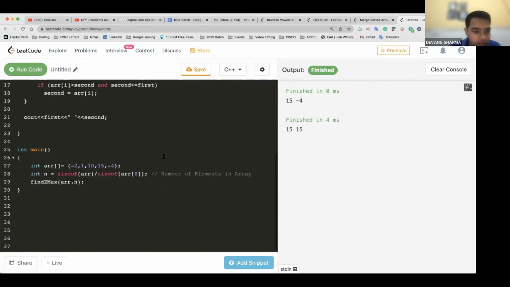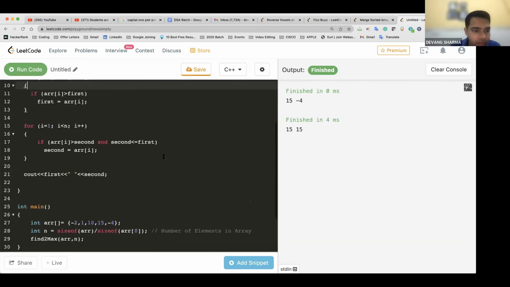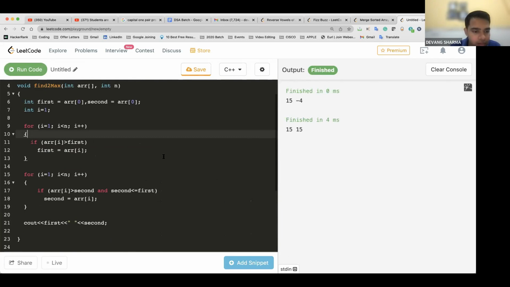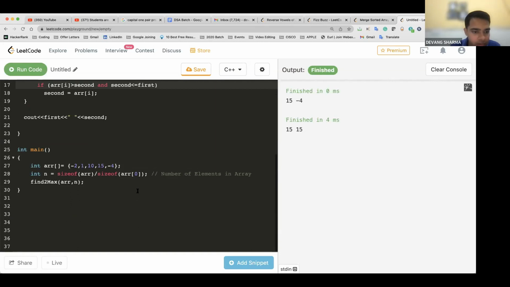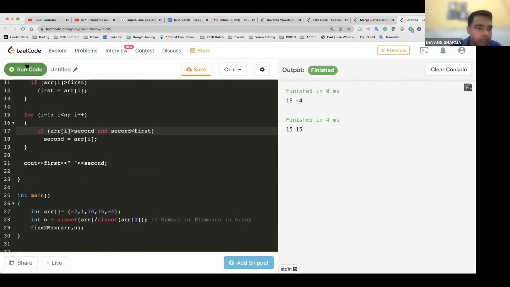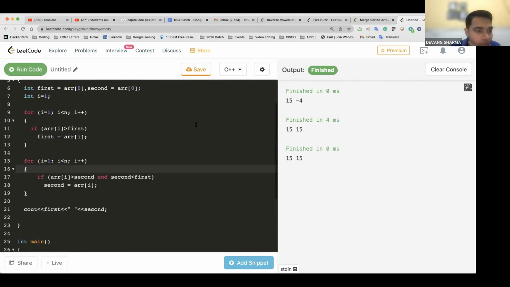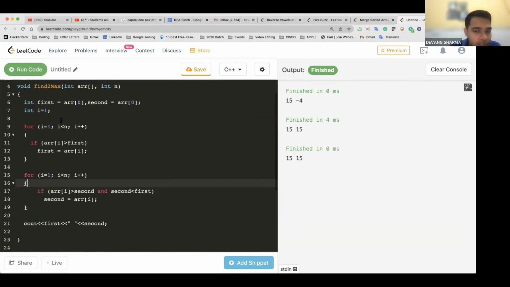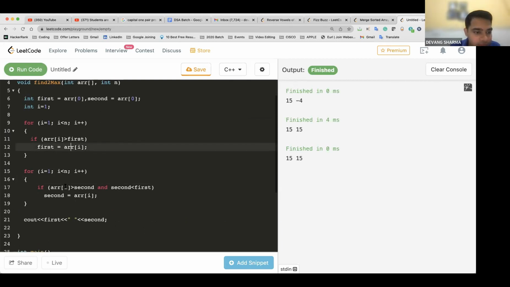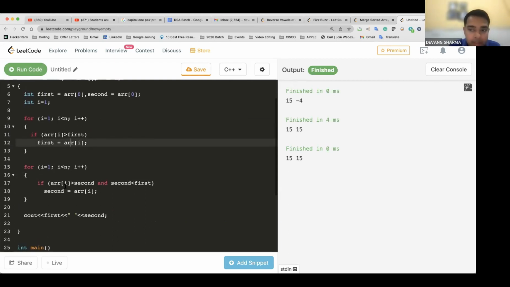15 and 15. So what is the value I'm passing? It is 15 and 15. Second is less than equal to first. Let me delete this part. Again 15 and 15. Something is wrong. If array of I is greater than first, I equal to 1, I less than n, first becomes array of I. This is correct. In that case, what I'm doing is putting the largest value at array of I. This is correct. Array of I is greater than second. No, line number 17, I'm checking only.